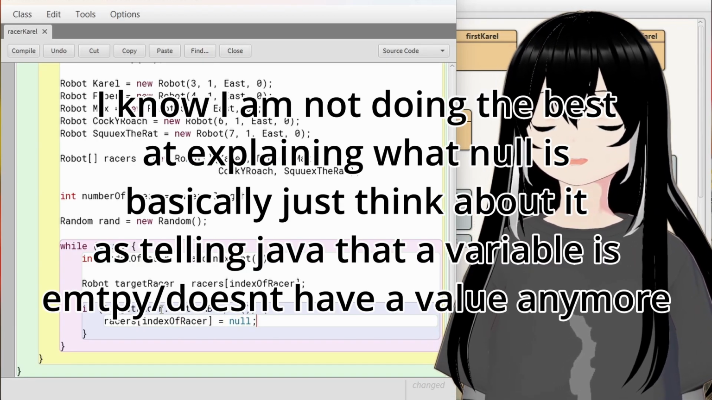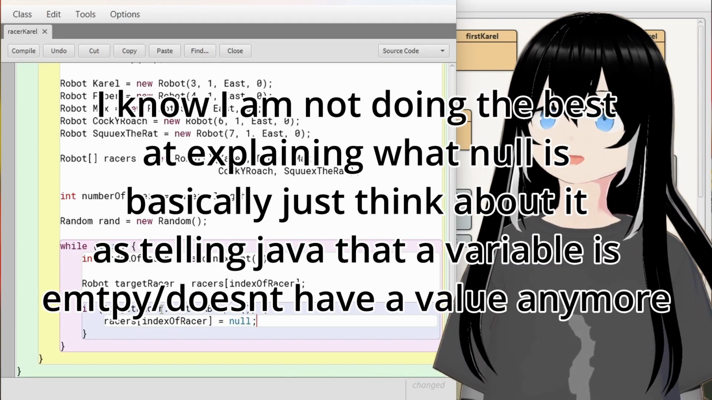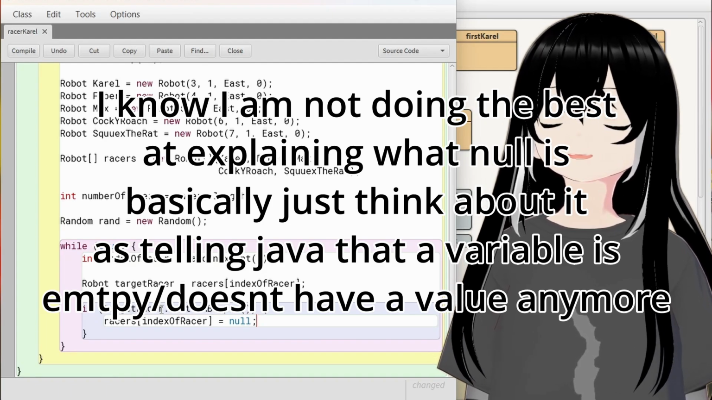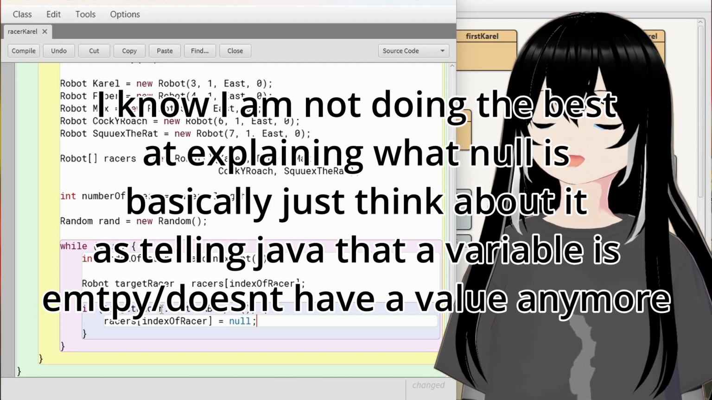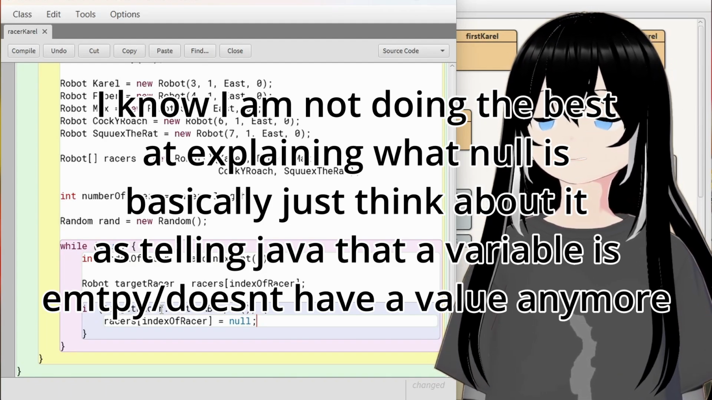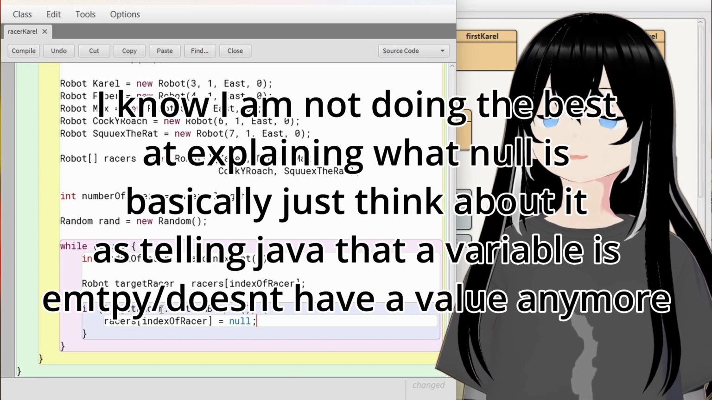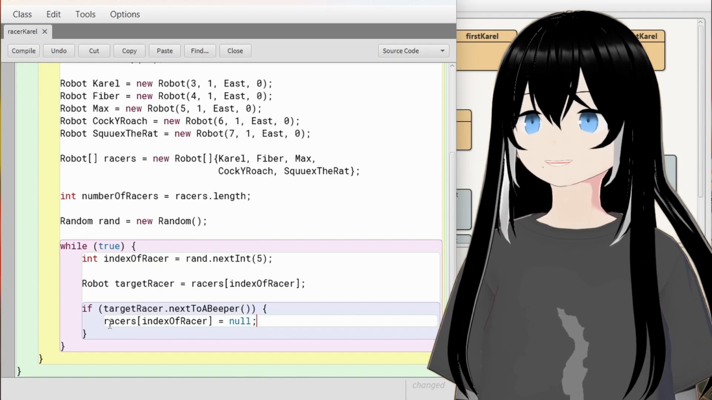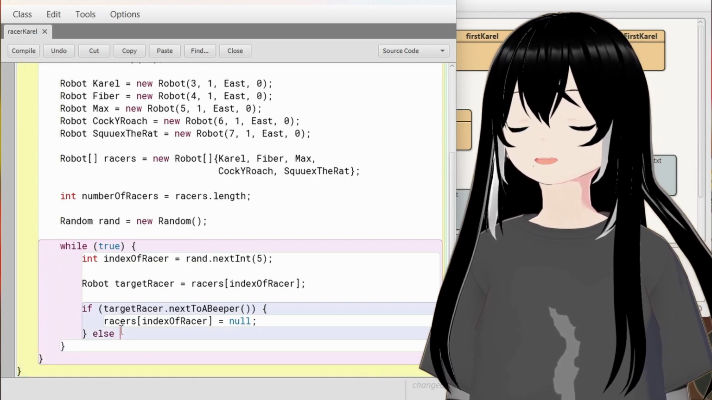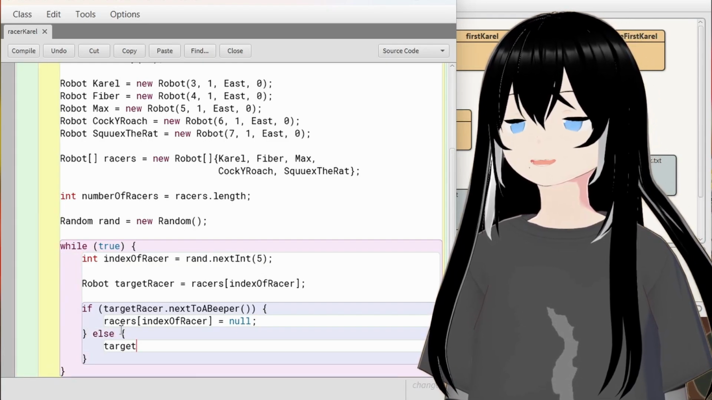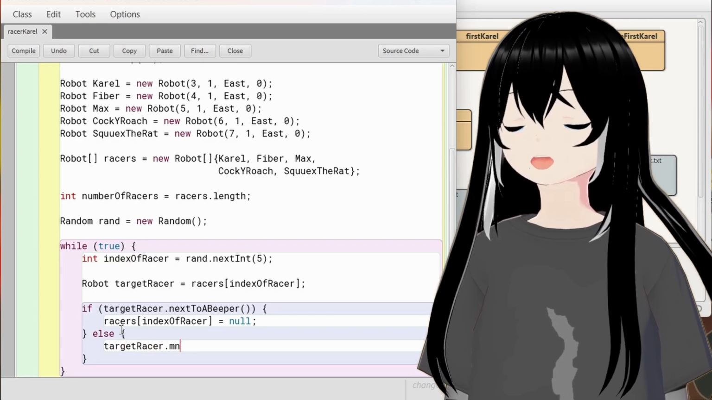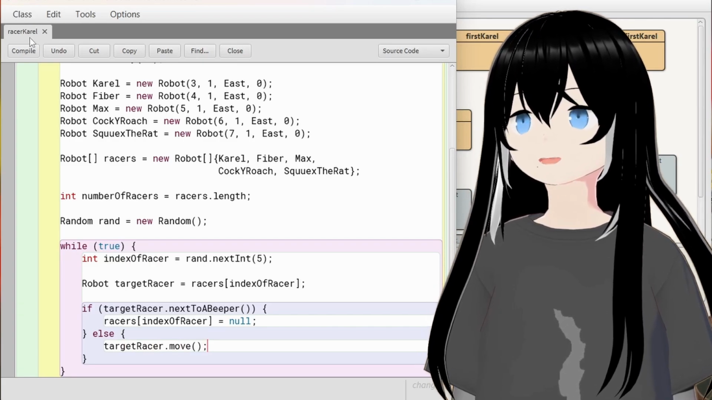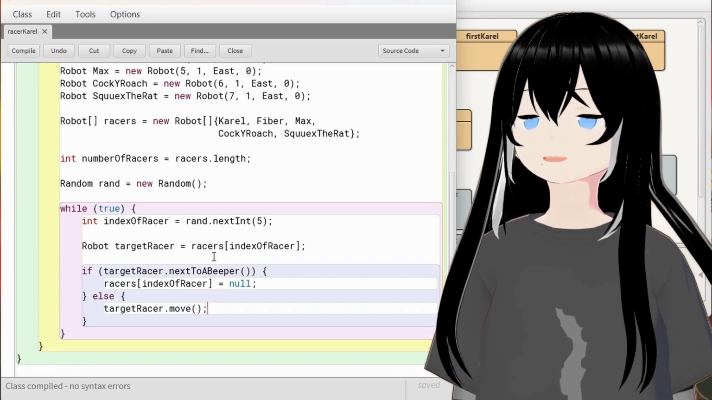Now, null in Java is a thing that can be assigned to any variable, no matter what type it is. We're going to use it as an indicator to tell us when this program should exit. So don't worry about that for now. It's going to come up once we finish writing the rest of this program. And if it is not next to a beeper, we're going to make this target racer move. So now that we've done that, this program should work. This should make all of our racers move.